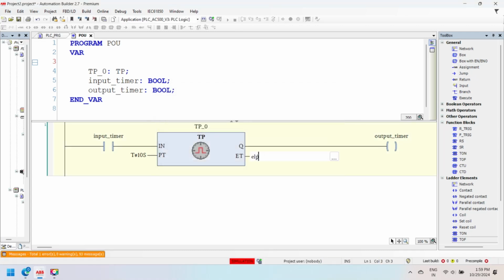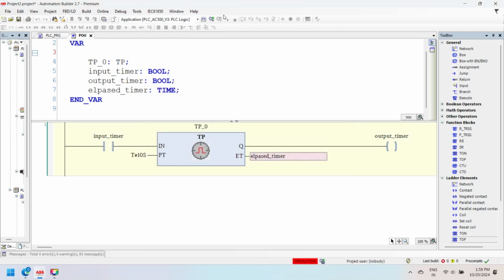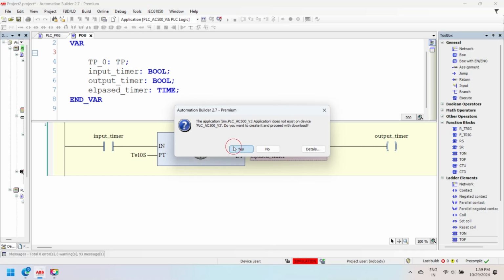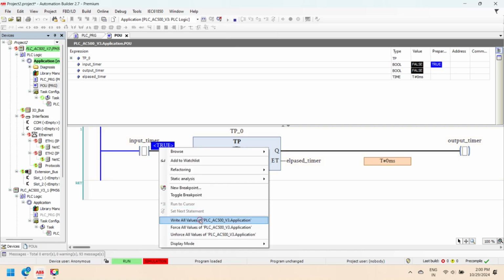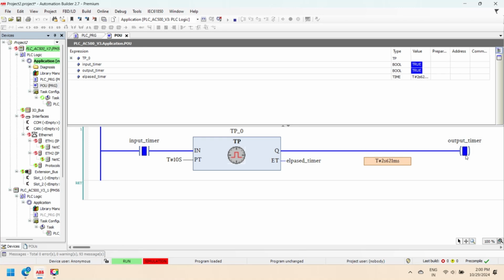In this example, output_timer is turned on only for a specific interval. The preset is the specific interval; in this example, the preset time is 10 seconds. When the input of the timer changes from off to on, the pulse timer starts incrementing the elapsed time value and the output is turned on. When the elapsed time is equal to or greater than the preset time, the output of the pulse timer is turned off.